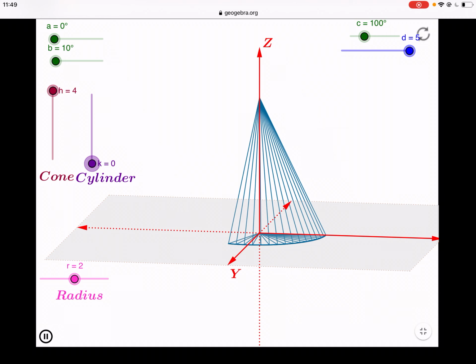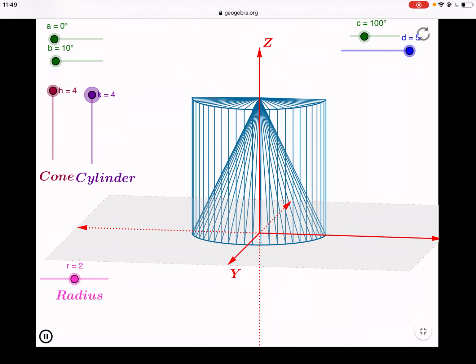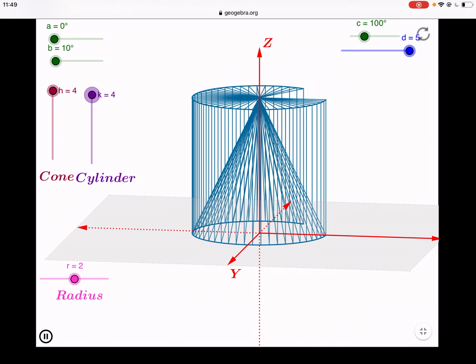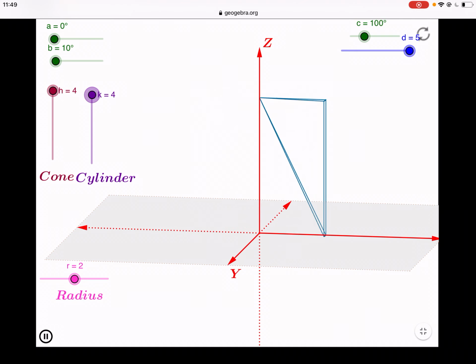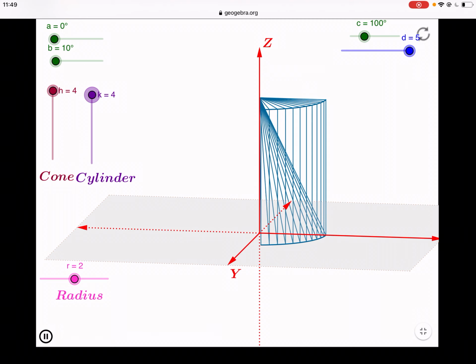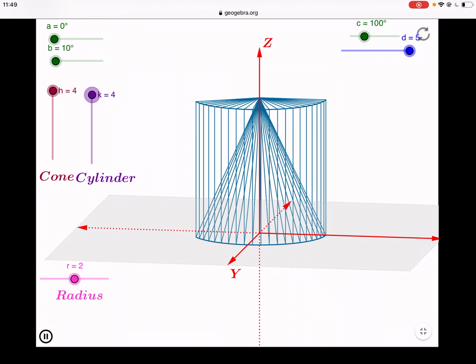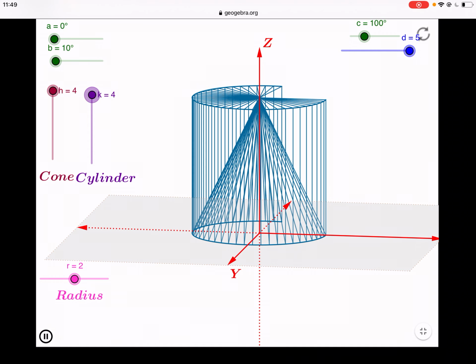You can have other kind of cool shapes though too. So this one right here is a cylinder with a cone hole in the middle of it because it's not touching the z-axis that we're spinning around. So there's going to be a little hole at the bottom of this. So that's what we're going to be doing.